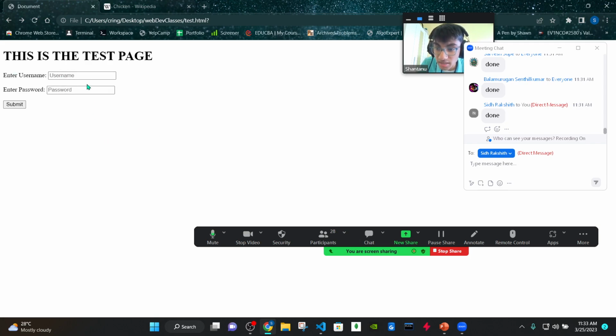And one more interesting thing you might have noticed is that inside of this input box, you can see username written here. But once I type something, it disappears. If there's nothing in it, it's there. But once I type something, it disappears. Same for password. If I type something, it disappears.